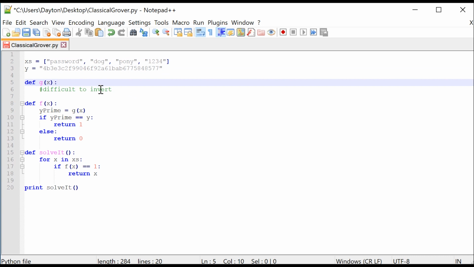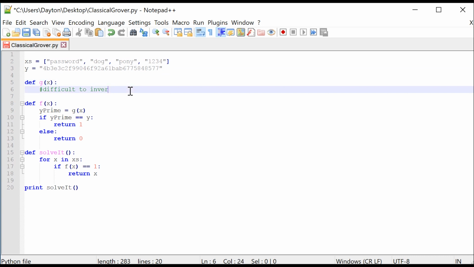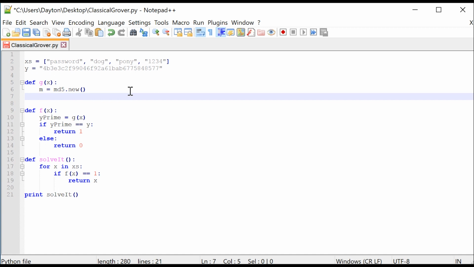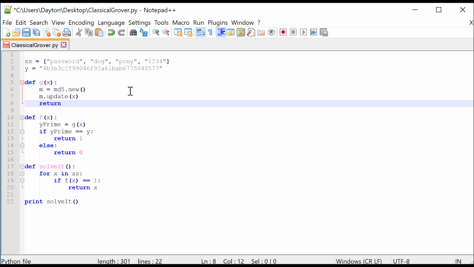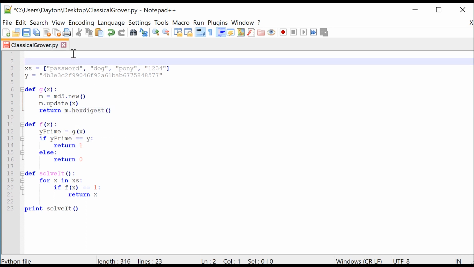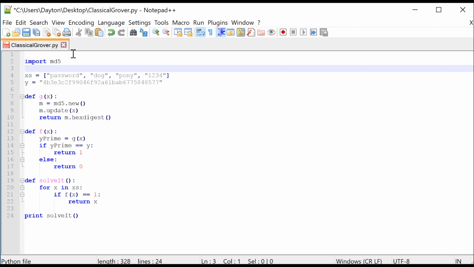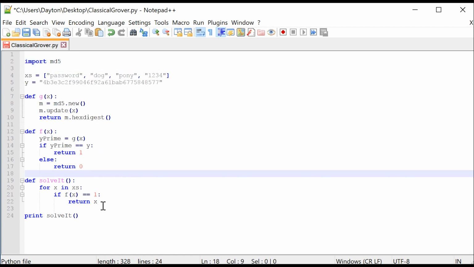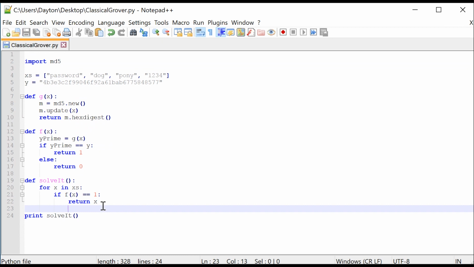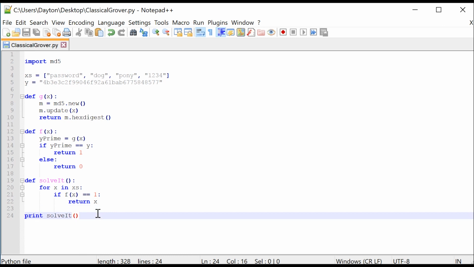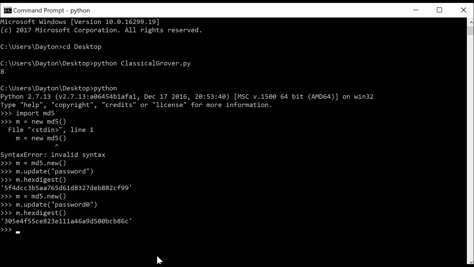Okay, so g of x is our difficult to invert function. We said this is going to be the hash function. So let's do what we did in the console, get a new MD5 object, update it with our input, and then return the digest, which just computes the hash function. We have to use the MD5 module. And now we should be good to go. This should crack the password. If my password is one of these values of x, then our algorithm should find it. Let's see if it does.